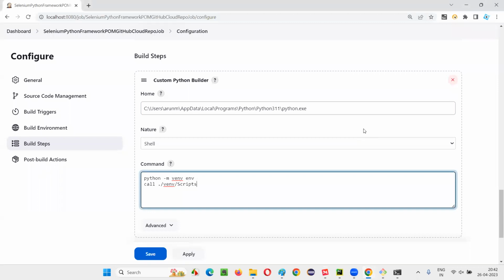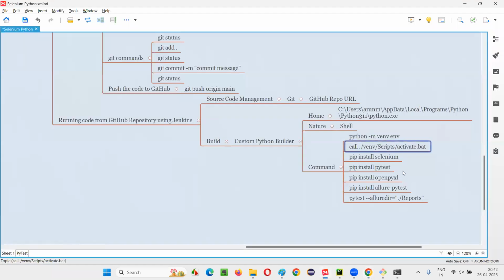Where to find scripts, then activate dot, make sure there is no spelling mistake and all bat. Okay, this is the next command: dot venv scripts activate dot bat. After that, next we have to install all these things.